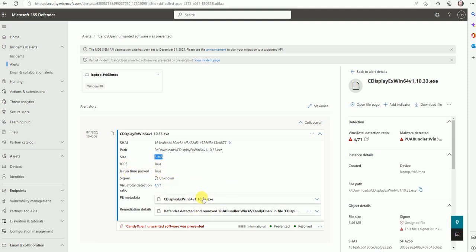All this information is related to your suspicious file. If you see here, this potentially unwanted software was prevented, and the status is resolved. So now there is no need to take any action on this, but if you still want to do the investigation, you can go here.